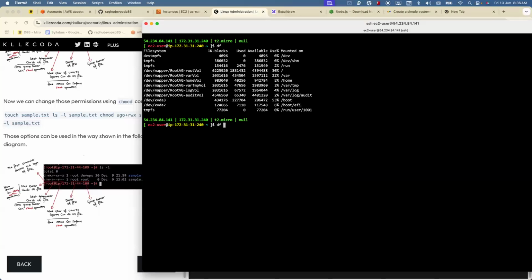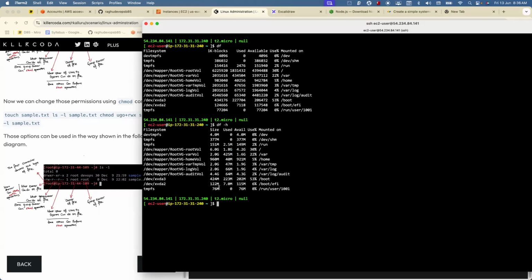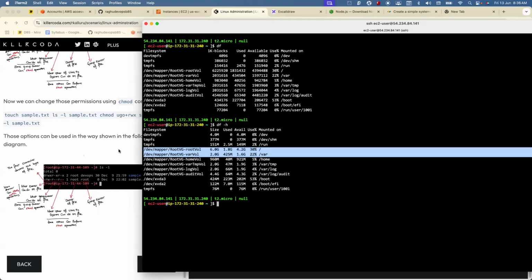You can also get it in a human readable format. If I go for -h, it will show you the sizes in a proper way. Anyhow, the usage number is an important one. Sometimes you will even see these challenges in the training, where the disk is getting full. How do you handle that? Those scenarios will come. We'll deal with that, and you will understand.